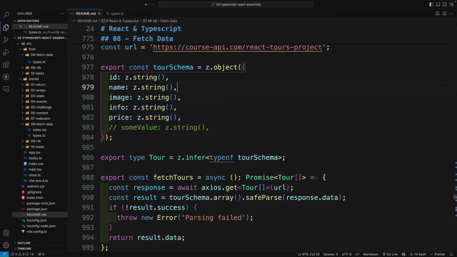And if you're not familiar with either of these libraries, please utilize the library docs or some other online resource, since our main focus is going to be on TypeScript. And I actually want to start by constructing fetchTours with Axios.